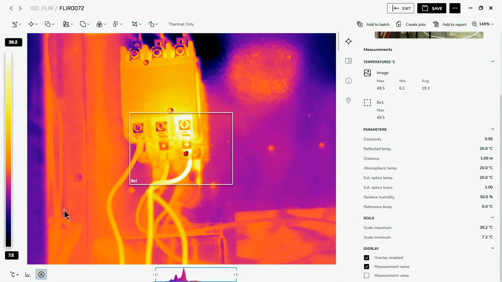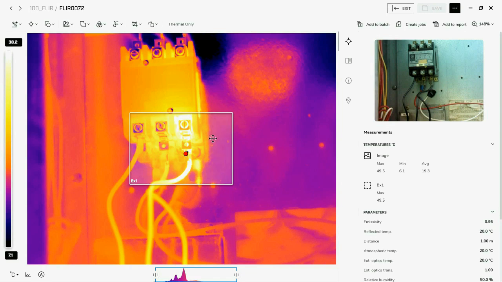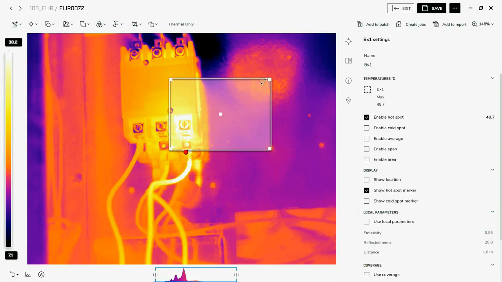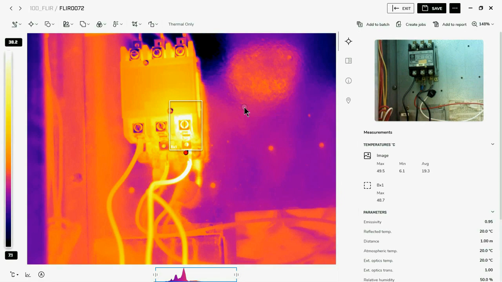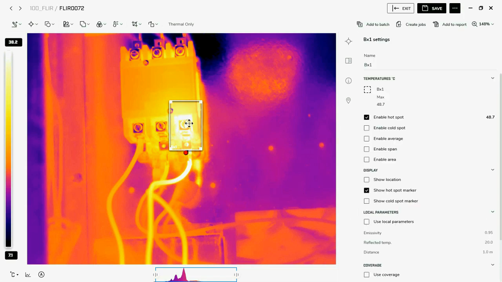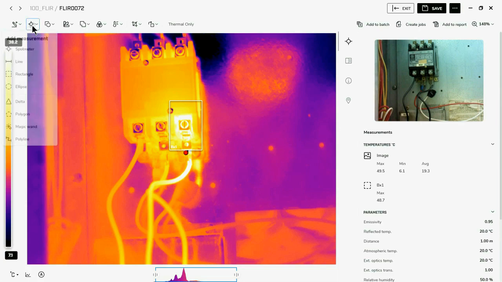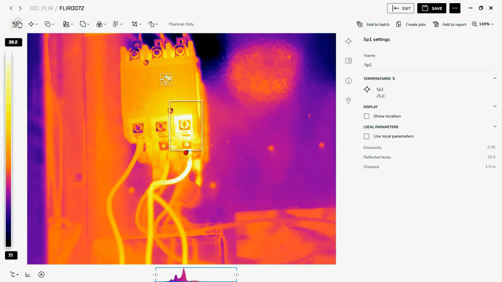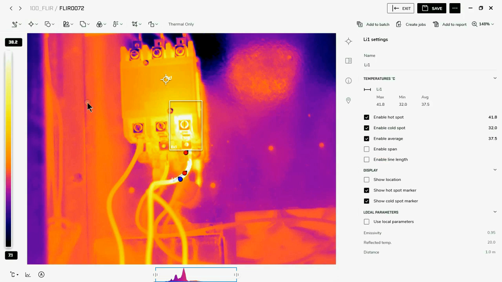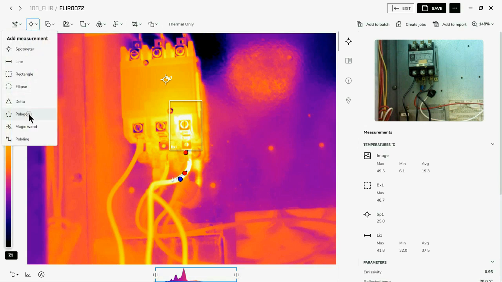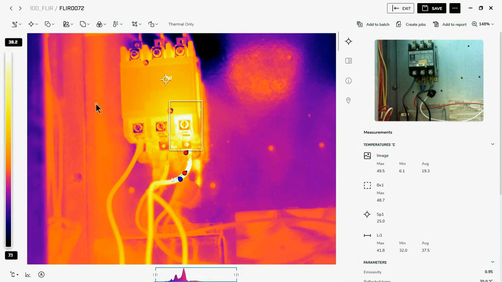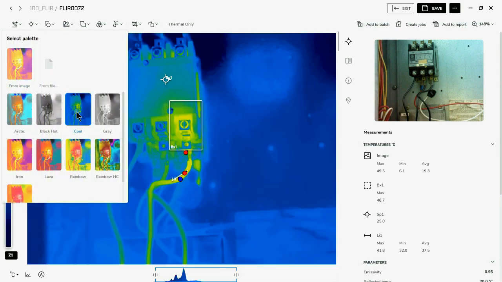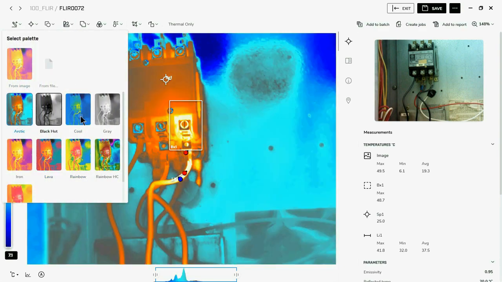Measurement tools can be modified by simply selecting the tool and making the appropriate modifications you'd like. For instance, in this case, I've resized box 1 and changed its position. I could also adjust the local parameters for the measurement tools. From the drop-down, I can add other measurement tools, including measurement tools that may not have been available on a particular camera model, such as the line. Please note that the polygon, magic wand, and polyline measurement tools are only available in the professional version of the software. Color palettes can be chosen by simply selecting them from the appropriate thumbnail.